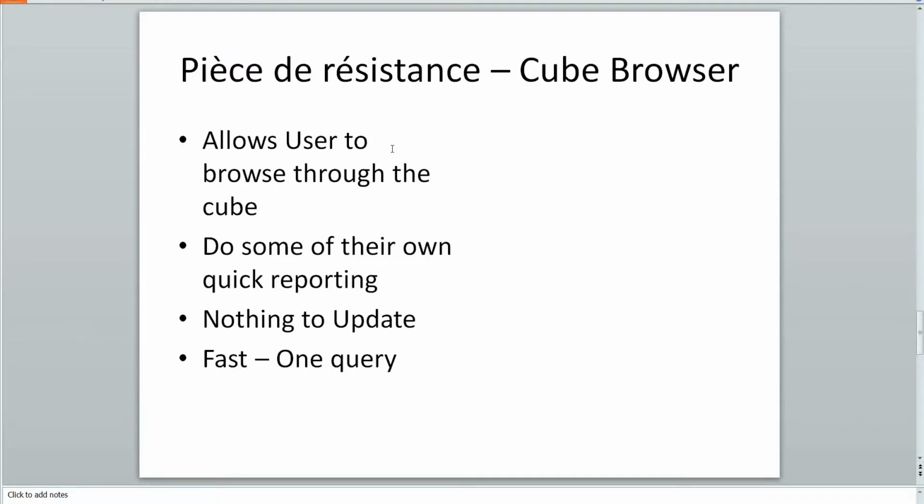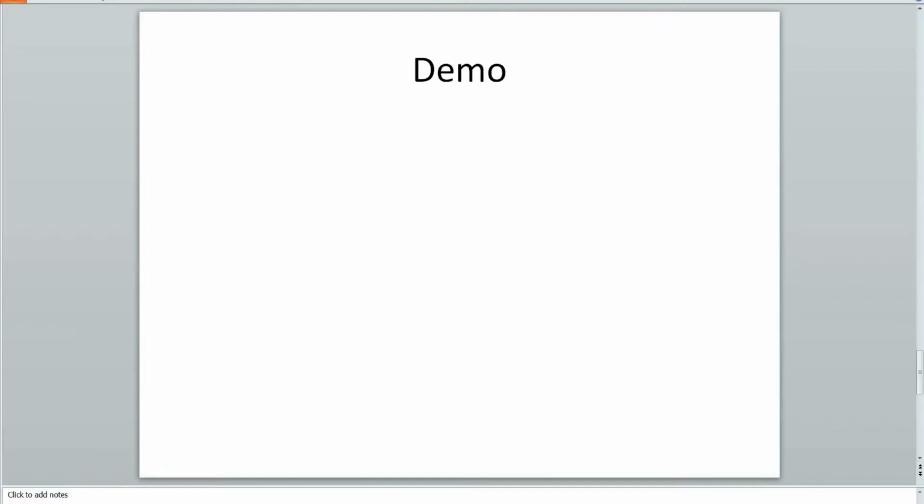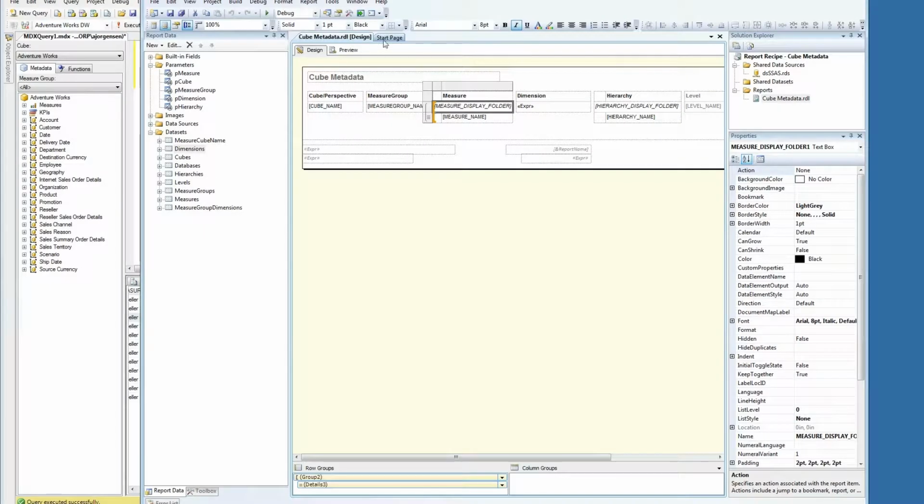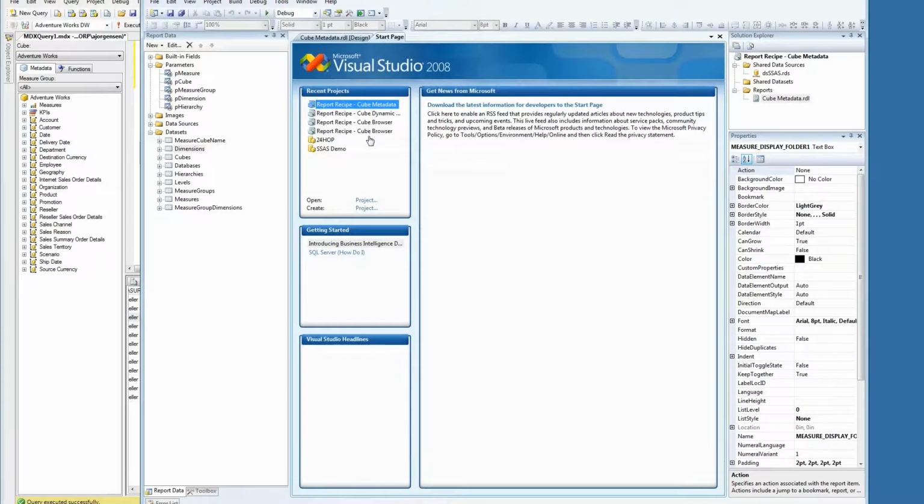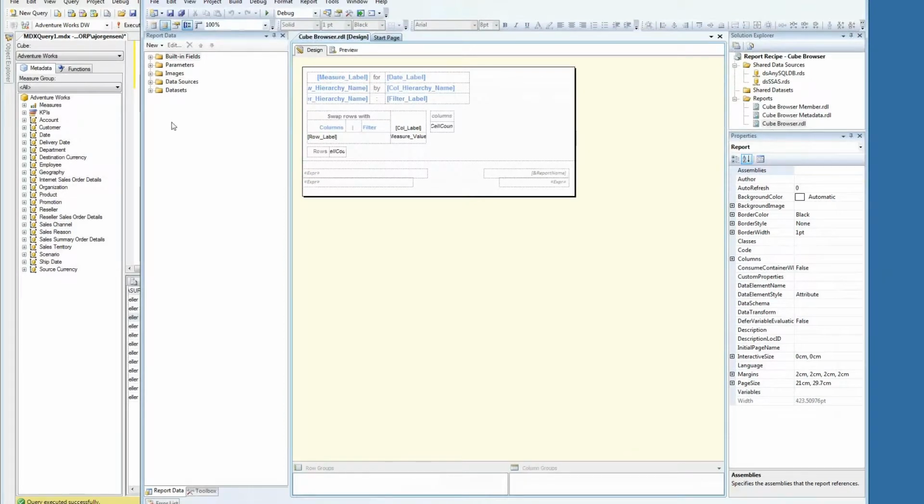You want to make sure that end users can do some of their own quick reporting, nothing to update, and it's very, very fast. So the amount of data that we're pulling back is fairly significant because we're querying through a lot of different data. And this is a relatively simple version of that report. And I have a little bit fancier version that we'll take a look at in a second.